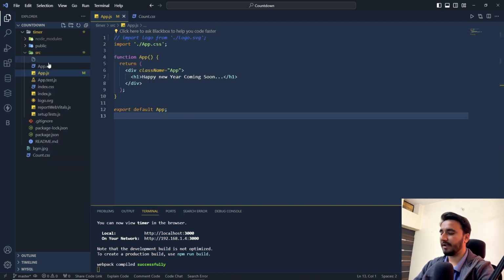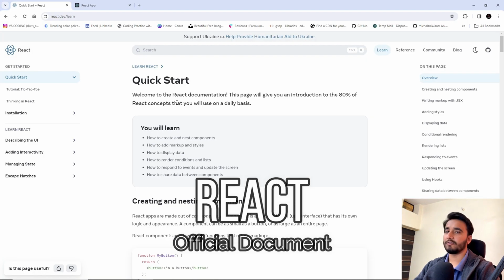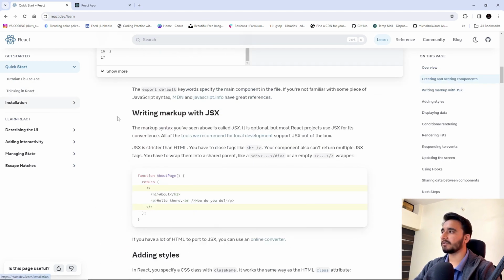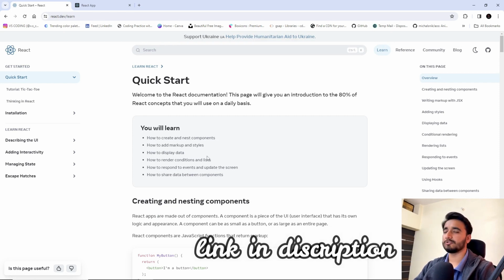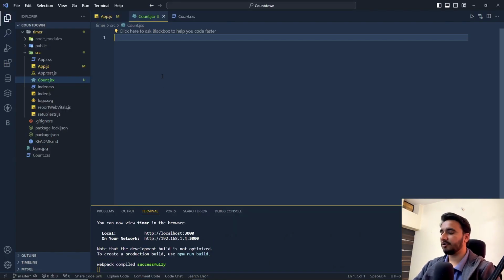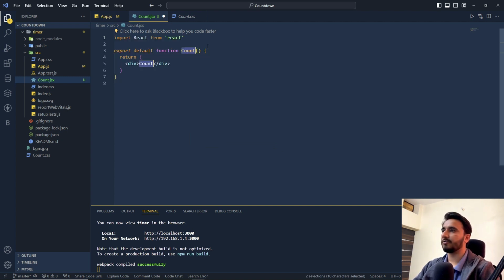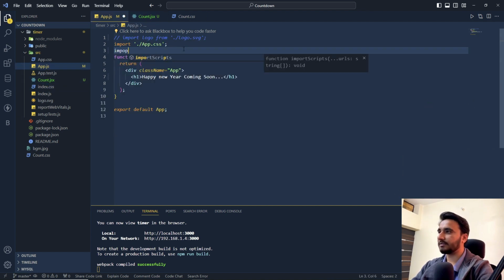First of all, make a new file which is count.jsx. And if you are new to React, I suggest you follow the quick documentation of the official React site, and you will see all the things from start to end. Just follow it, I have also learned from here, and you should also try this. So let's continue. We make a function component. The shortcut for a React function component is this. It will take the name of the file and create a component. First, just import it and we'll make the changes.